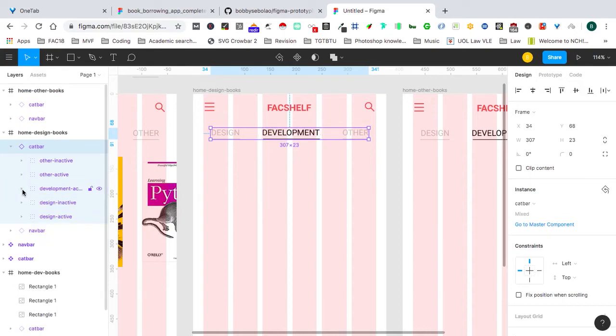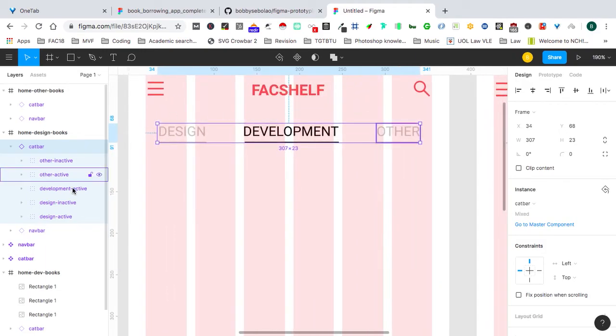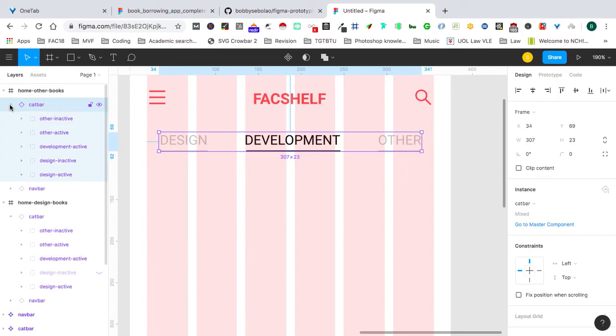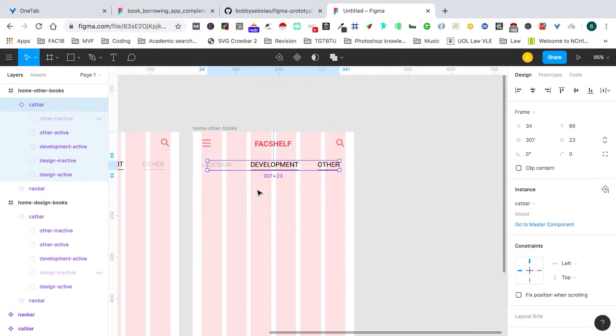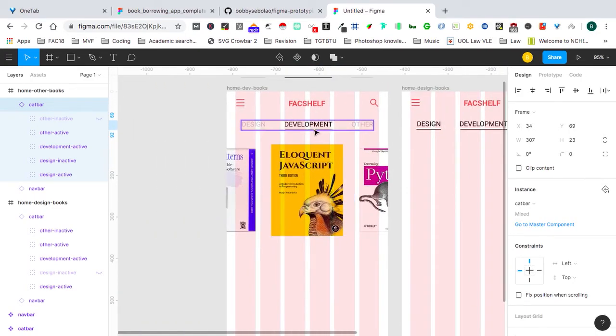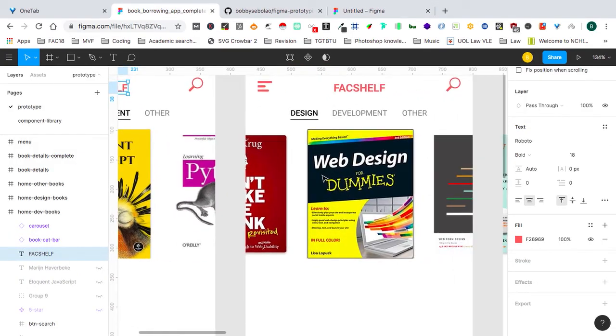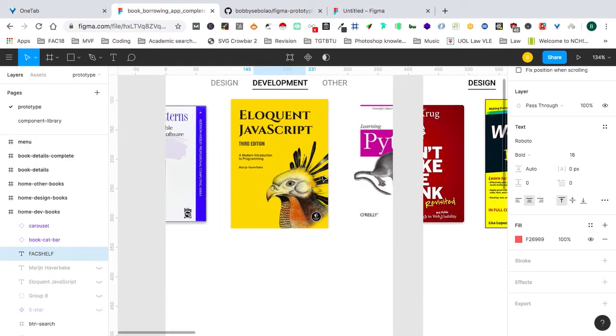Ooh, okay. I forgot to add a setting to inactivate development category in our master component. But in our design section here, we essentially want to make sure that design active is visible and that design inactive is invisible. And then over here, we want to make sure that in our third frame that we can see other active. So we're going to make sure, and if we go back to our complete prototype, that a different book cover is visible in each frame.